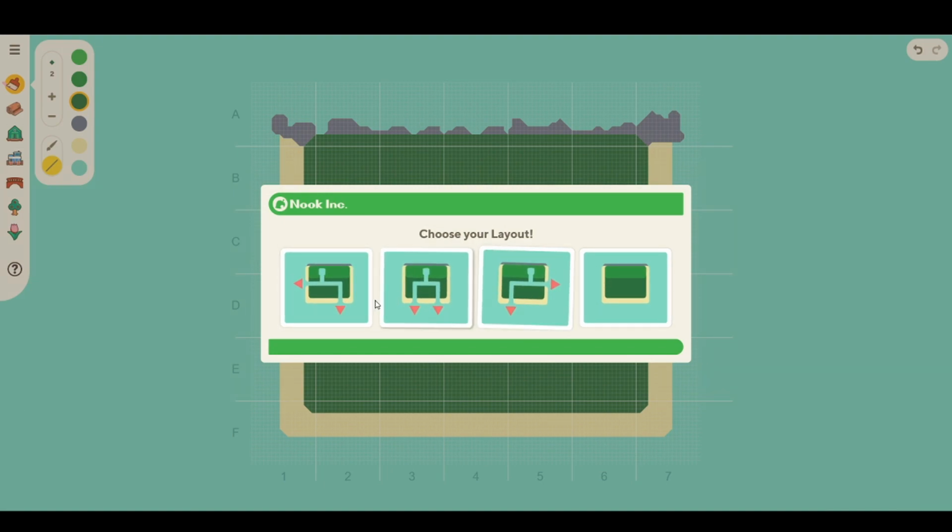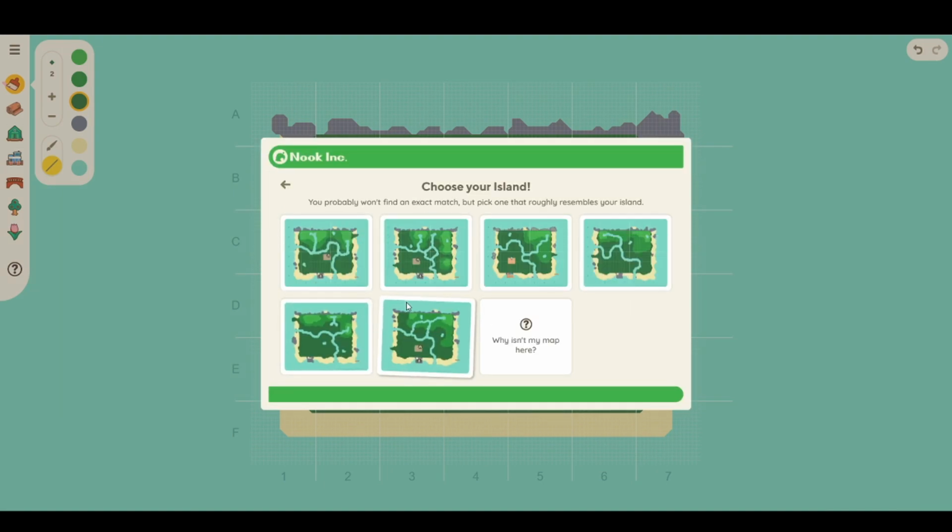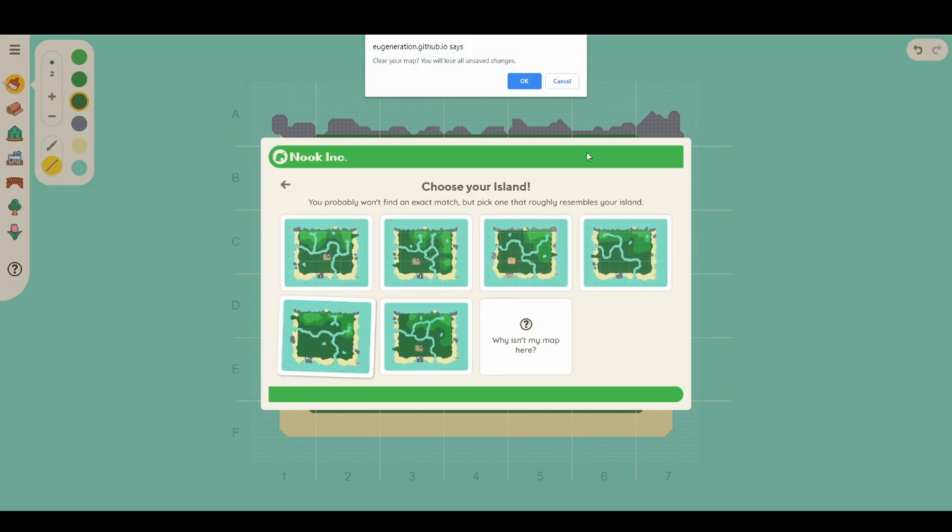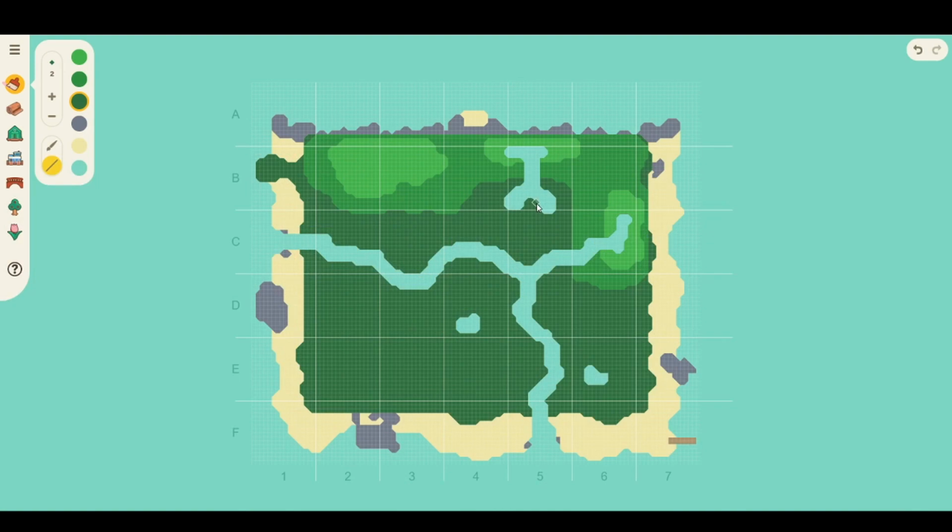Or what we're going to do is just start from fresh. I'm going to choose something which was pretty similar to how mine used to look. We shall go with this one. And this is pretty close to how mine used to look. But yeah, this is how you start, and this is kind of where you start with your first initial draft and ideas of what's going on.